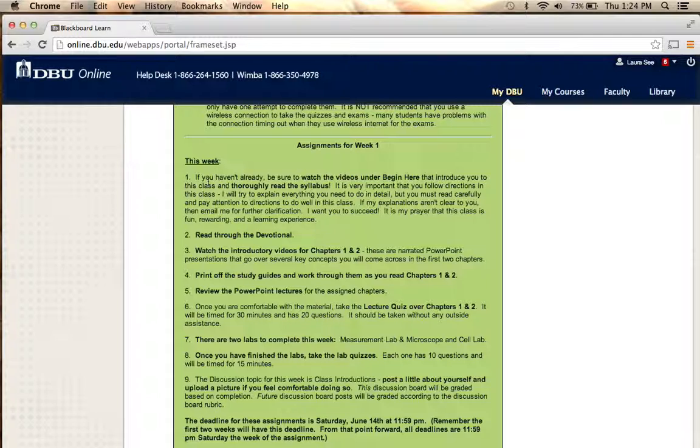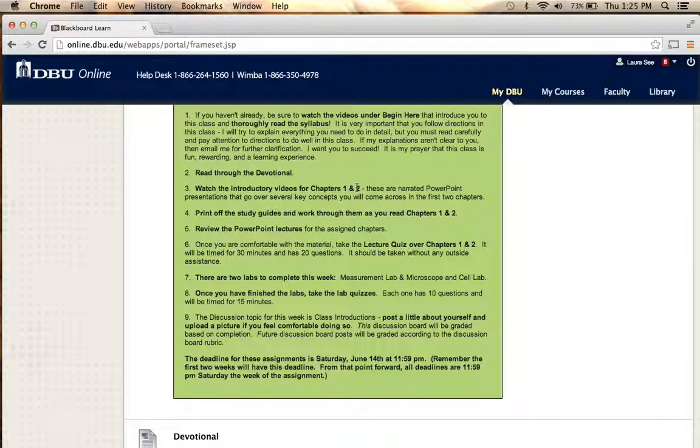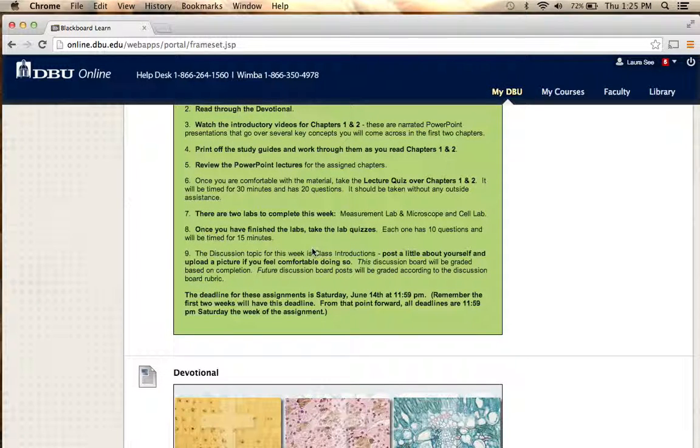So under this first week, it talks about going under the Begin Here section and watching the videos and reading the syllabus, and then the devotional will be the next thing. And then watch the introductory videos for the chapters that are assigned, which for this first week are chapters 1 and 2. Then you print off the study guides and work through them as you read the chapters. Then you can review the PowerPoint lectures, and then once you're comfortable with the material, you should take the lecture quiz. After you've done that, there are 2 labs to get done, the measurement lab and the microscope and cell lab.